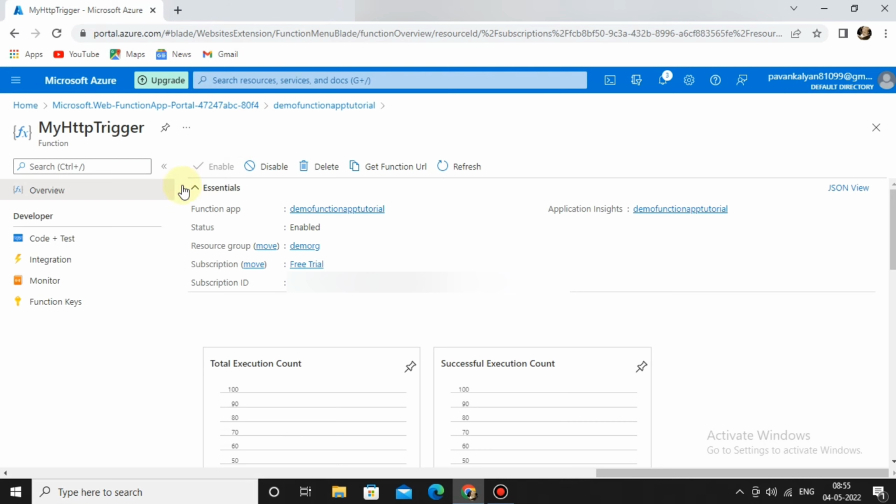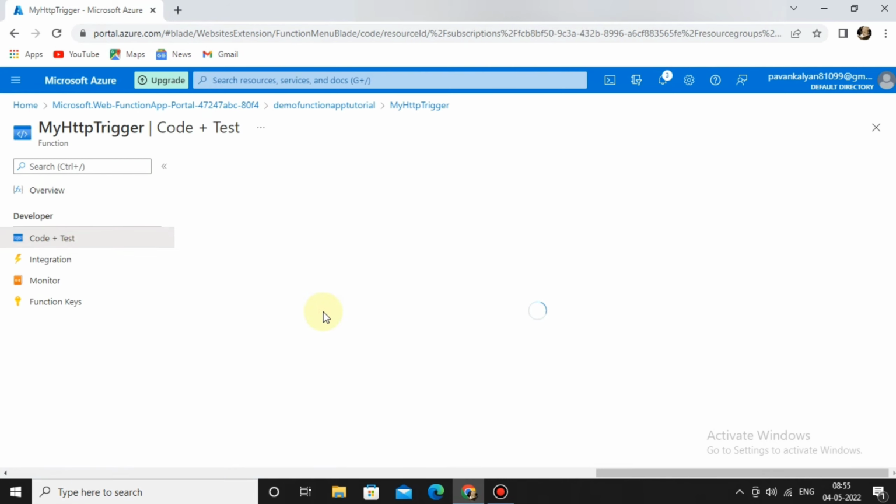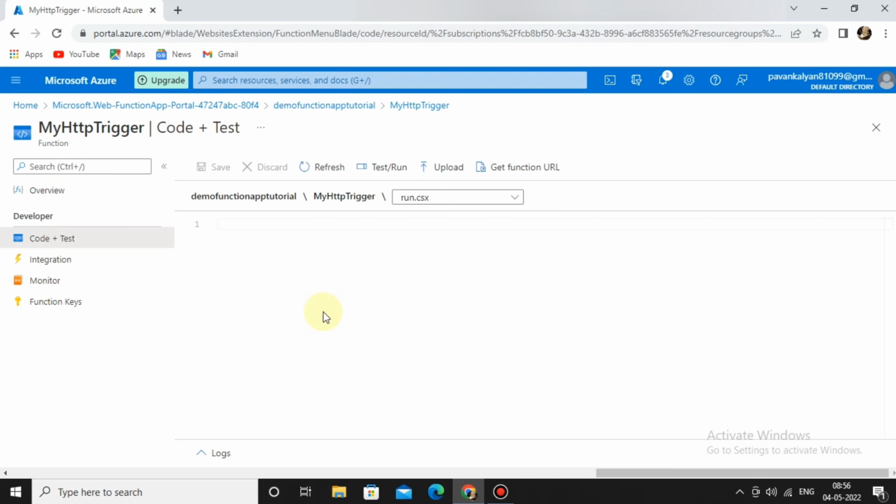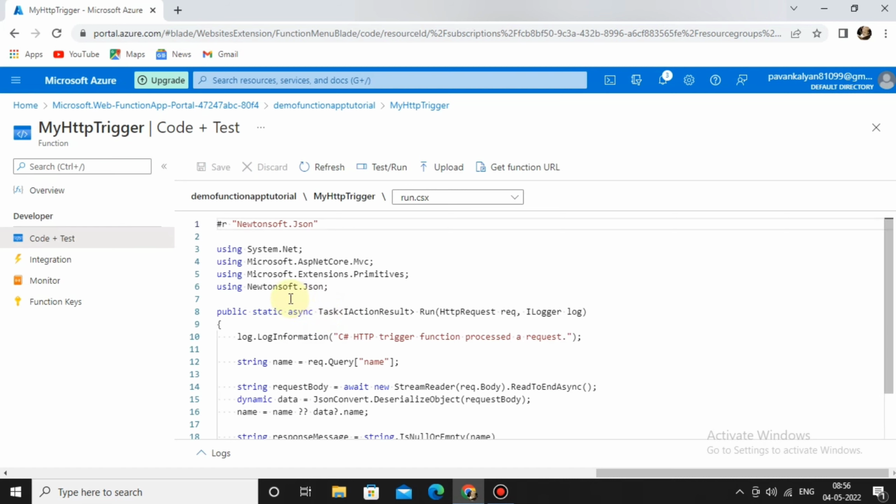Here there is an option called code plus test. As of now I have selected .NET runtime stack, so I'm expecting the code in a .csx extension, C# code. Don't worry if you are not a C# guy, this is very basic code. I will explain it line by line.